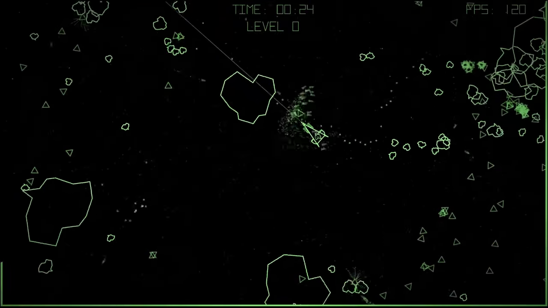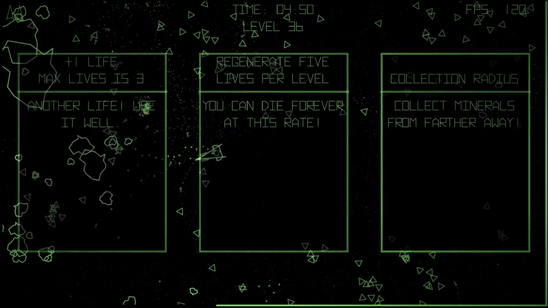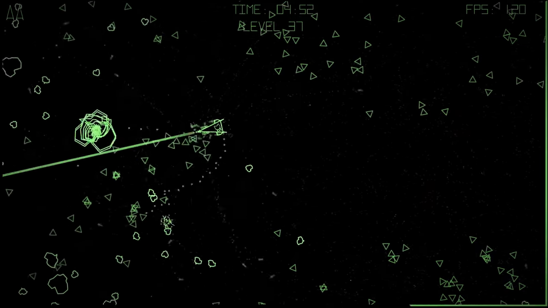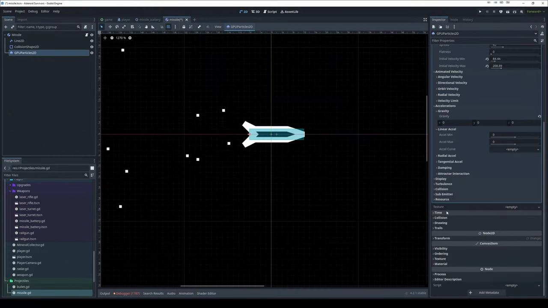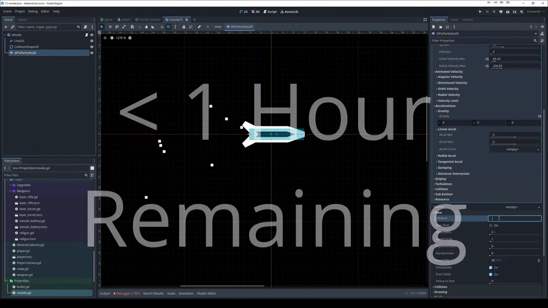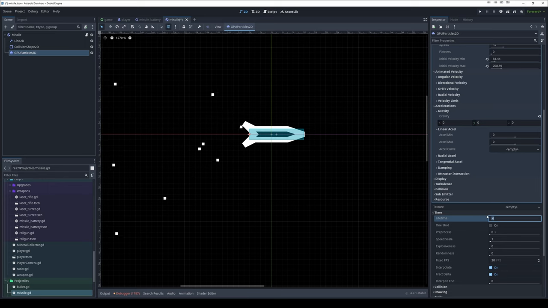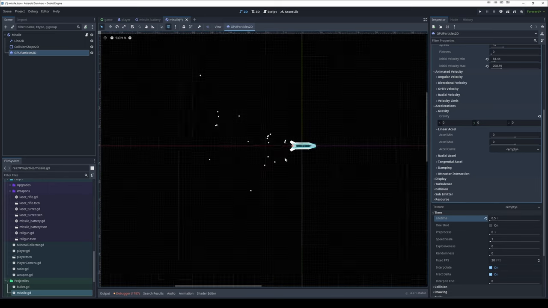I also have an upgrade to increase my collection area. When you shoot this asteroid and all of these minerals rush in and then you get a level up, it feels really satisfying. I have an hour left at this point, and I'm worried that I'm not going to be able to finish this game in that hour.